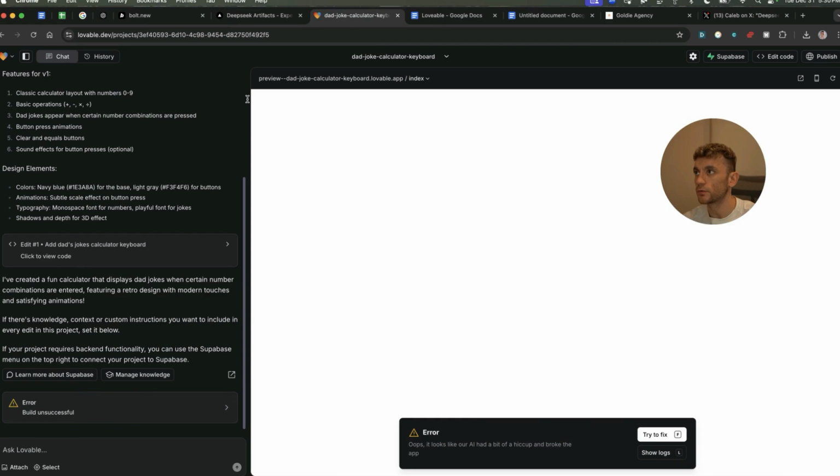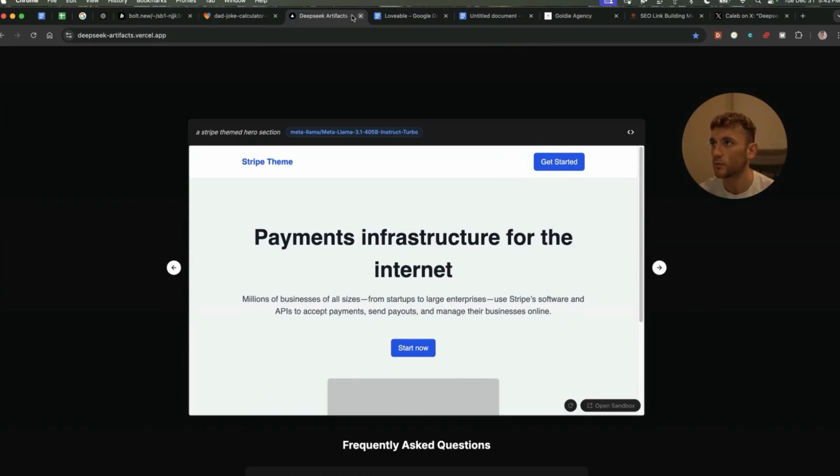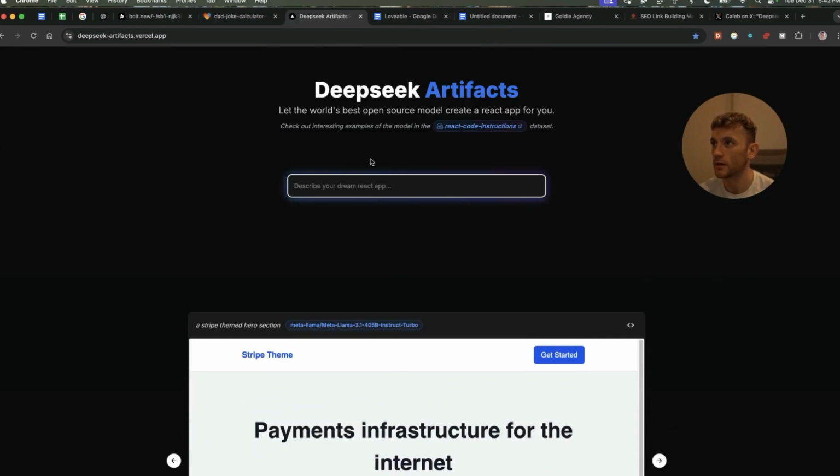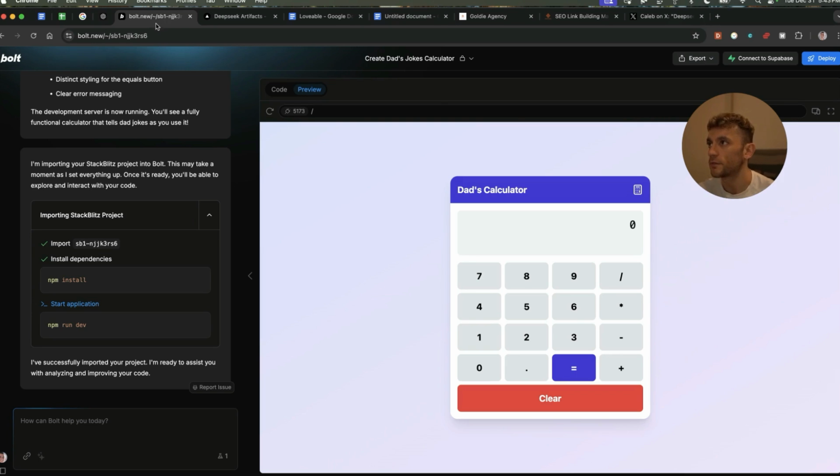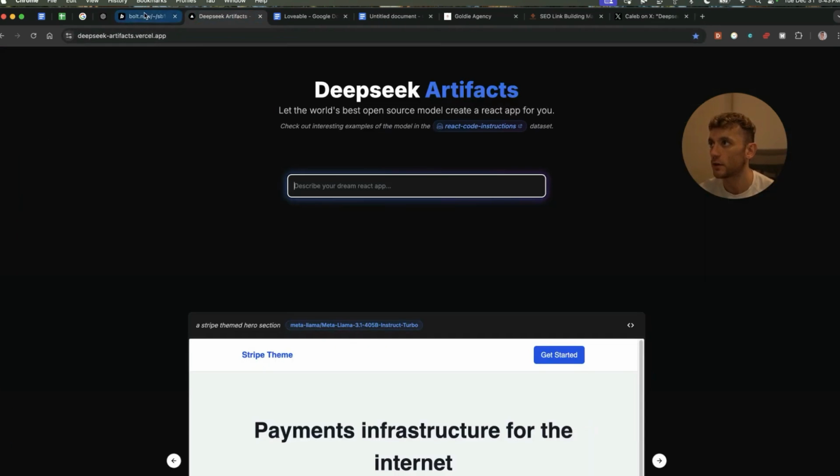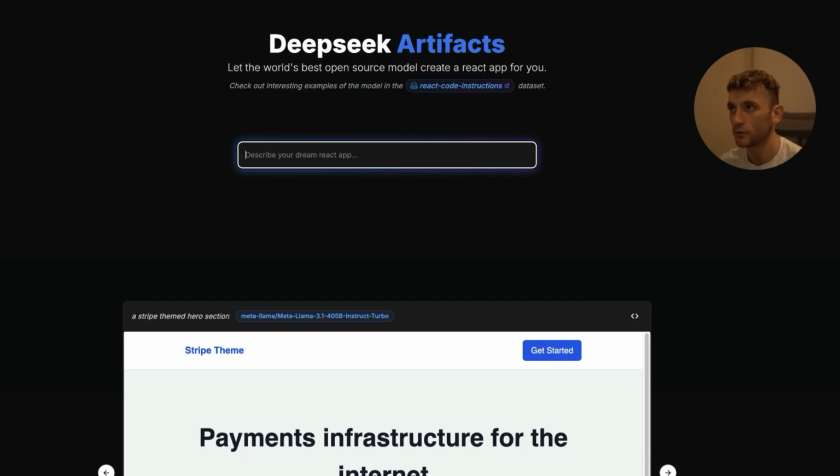But the tool that was coded with DeepSeek works first time. DeepSeek has not let me down once. Seems to just work every time pretty much. And the same for Bolt as well. If you've seen any of my other videos, I talk about some of the errors that come up inside Bolt. But inside DeepSeek artifacts, it seems to work really well.